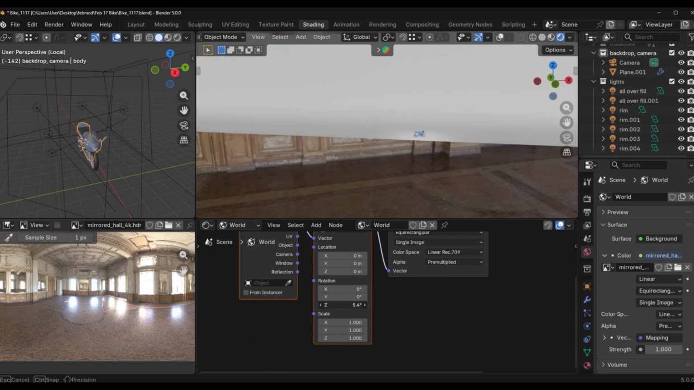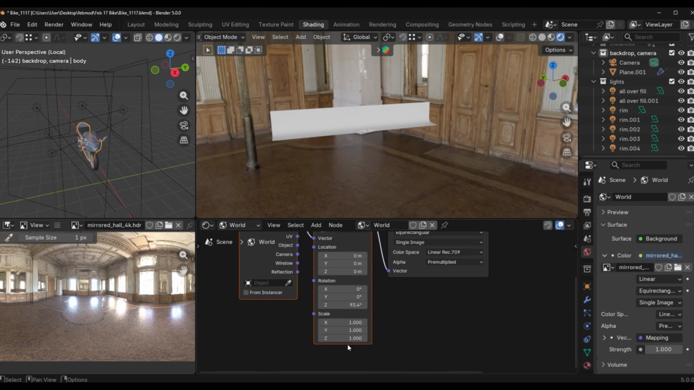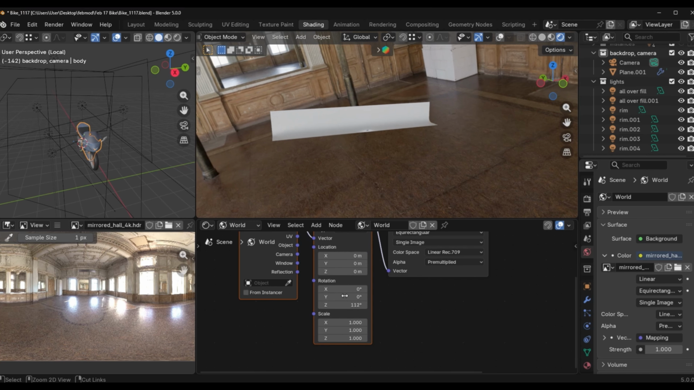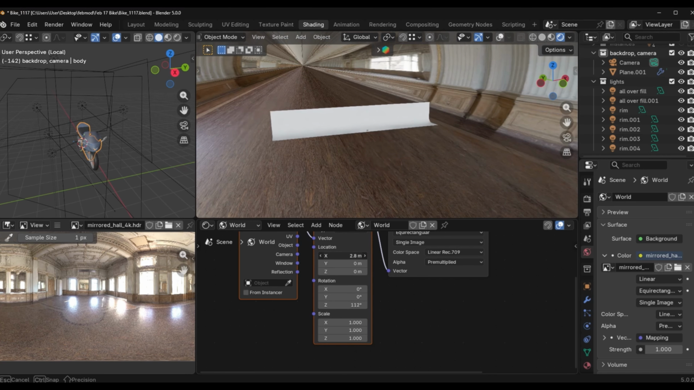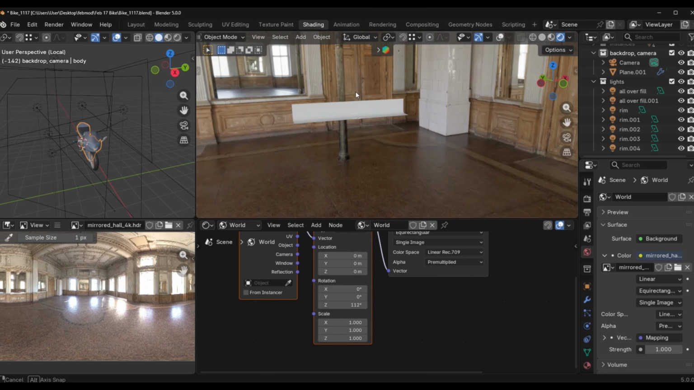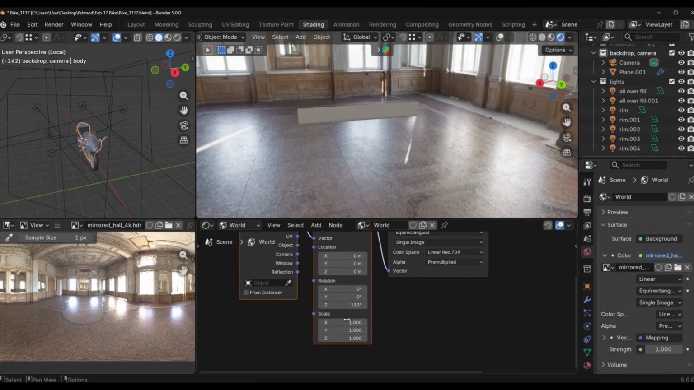So if I rotate it on the Z axis, you see I'm able to rotate my HDRI. You can rotate it on other axes as well. You can even change the location like this, but it kind of distorts the HDRI, so I don't like to do that. But you can play with these settings so you can transform your HDRI like that.